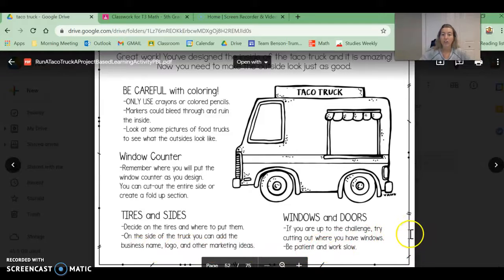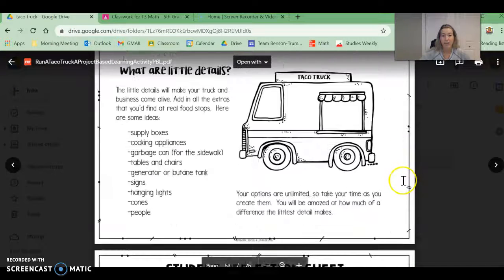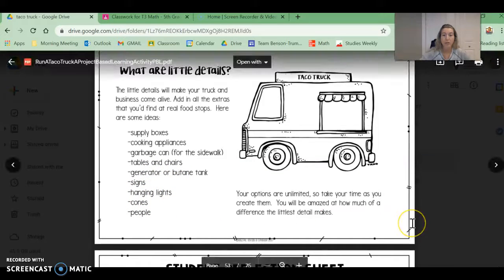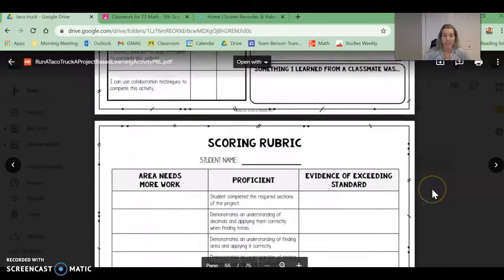Windows and doors, if you're up to the challenge, try cutting out where you have windows, be patient, and work slow. So if you want to cut out the windows, you can. If not, you can just draw them. Then try to think about other little details. Maybe you want to include a garbage can on the sidewalk, tables and chairs, signs, hanging lights, cones, people. Your options are unlimited. Make this business come alive. Add in those extra details that will make it look realistic, okay?